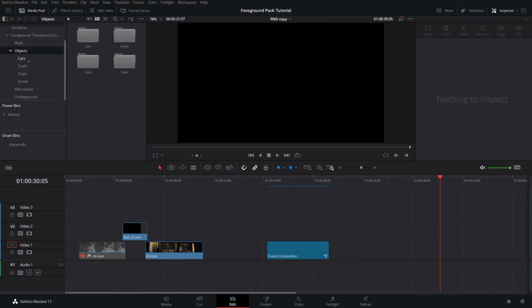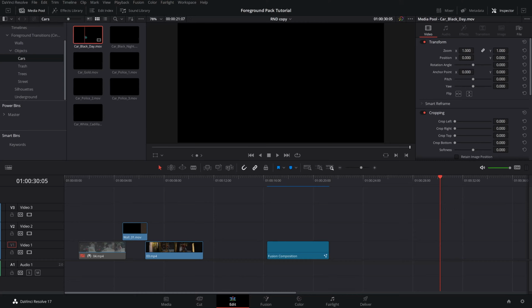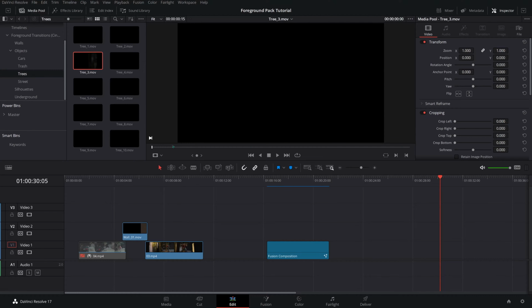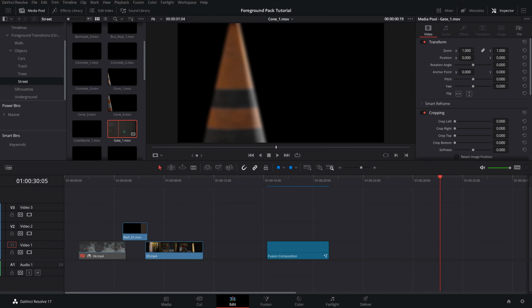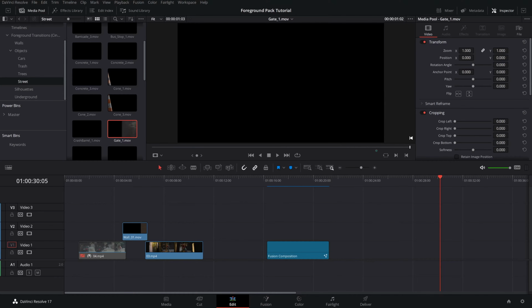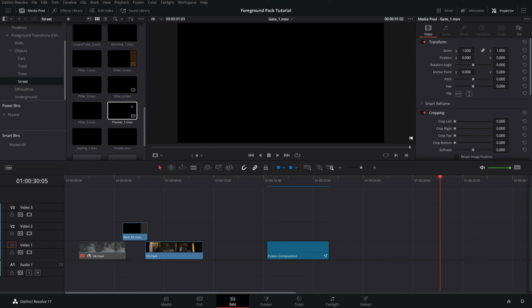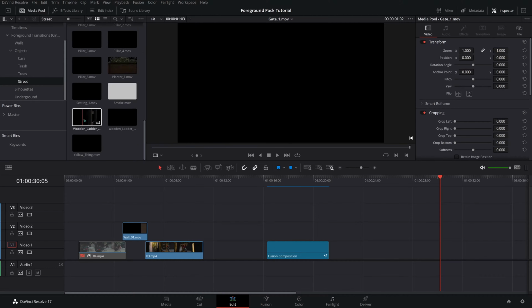It's also got some cool object transitions, like cars sliding in front of the camera. You can make a cool transition like that. Trash, trees. We pull these together. You can see there's going through a tree branch, tree bark, going through a park, something like that. There's a lot of cool street stuff, like cones, gates, which are very usable. I really liked, there's a newspaper somewhere that happens to work, which is cool. I'll go over that in a moment.